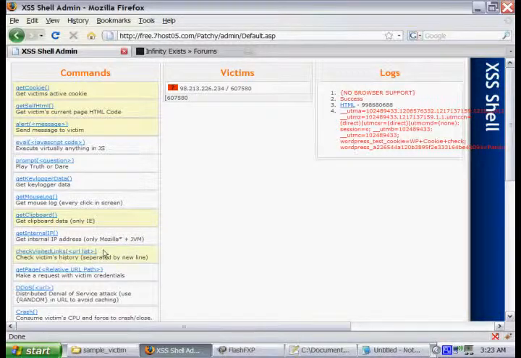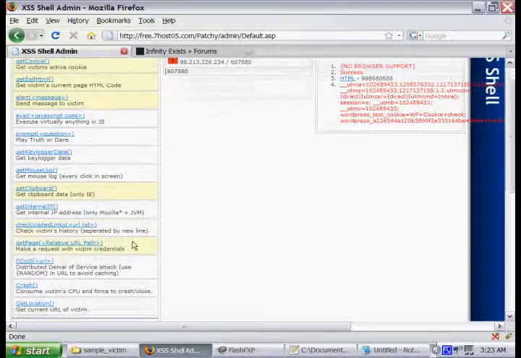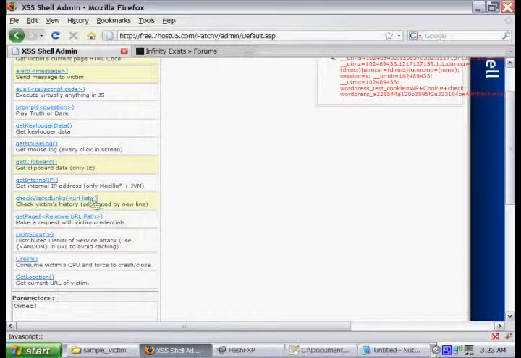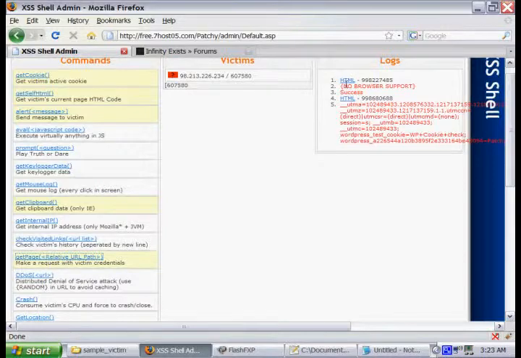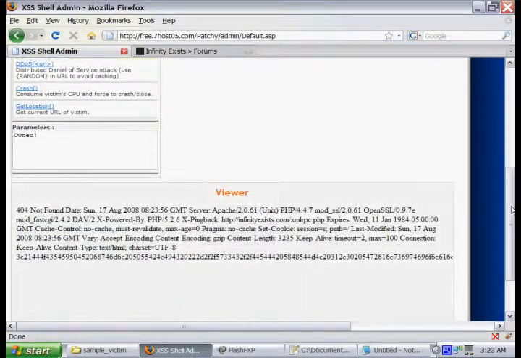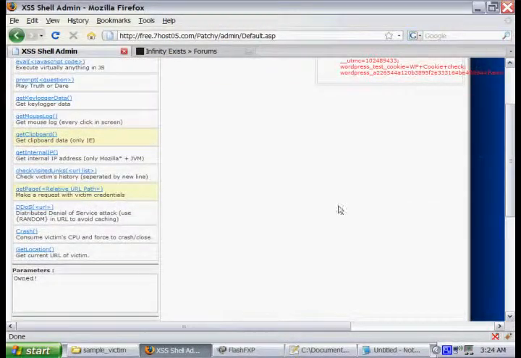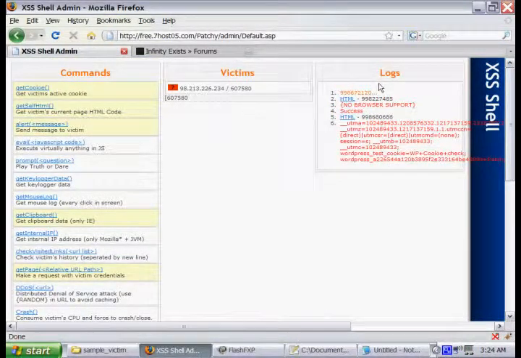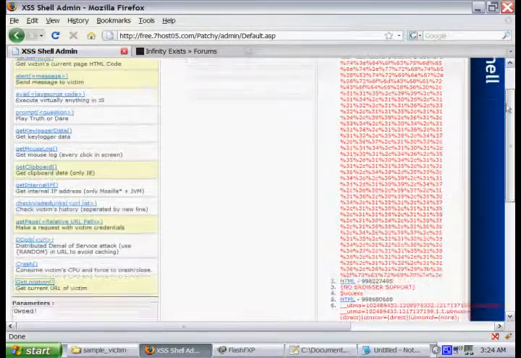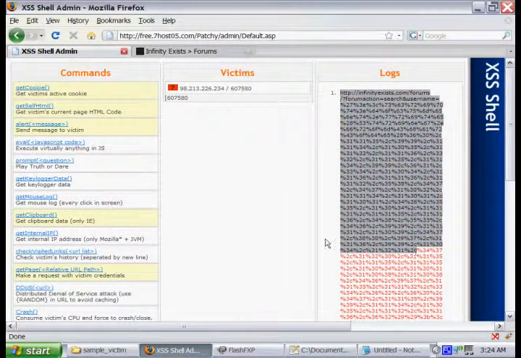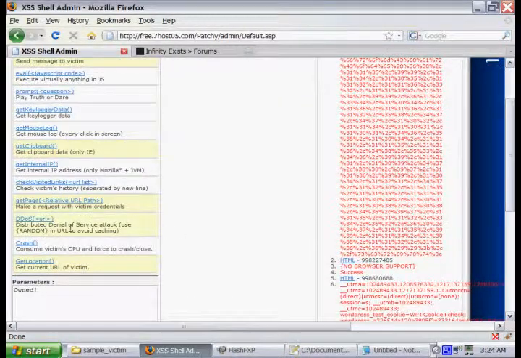And you can get the visited links and internal IP. You can retrieve the current page with the victim's credentials, so if they're on a logged-in page, you can just get that. But like I said before, it's encoded, so we're not going to get much out of that. And there's the denial of service attack that you can do, where you can use the crash command to try to crash the victim's computer. And you can also get the current URL. As you can see, it shows that really long URL that we put in before.